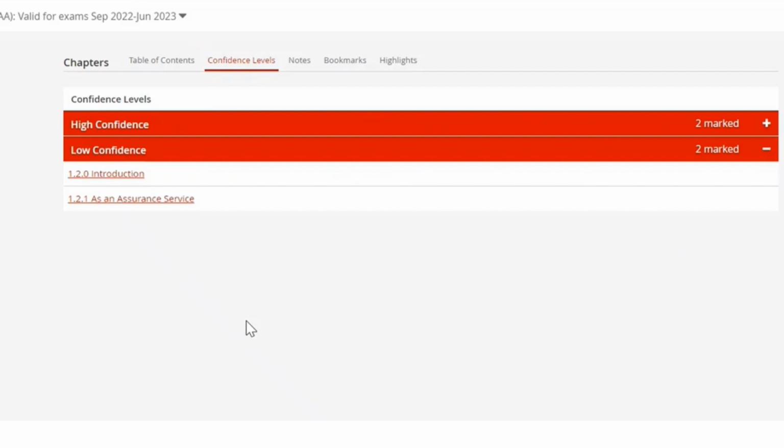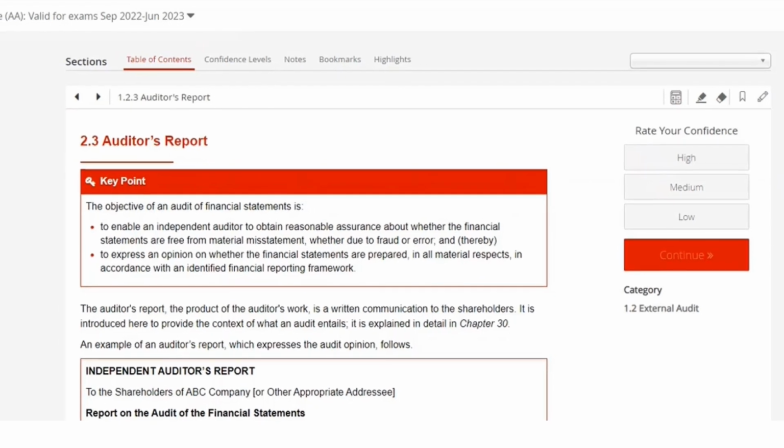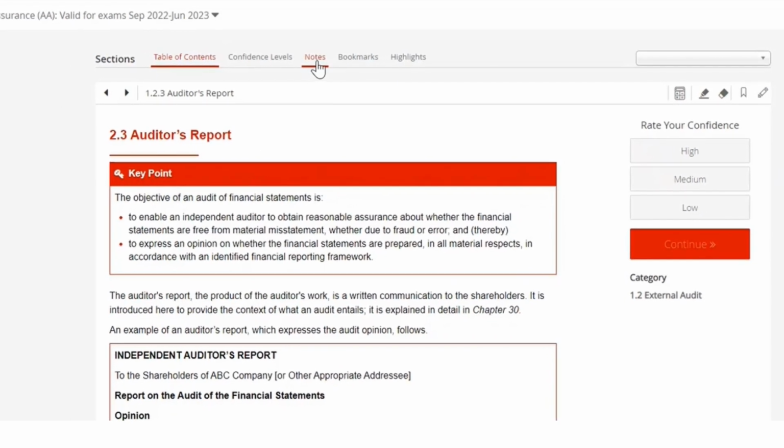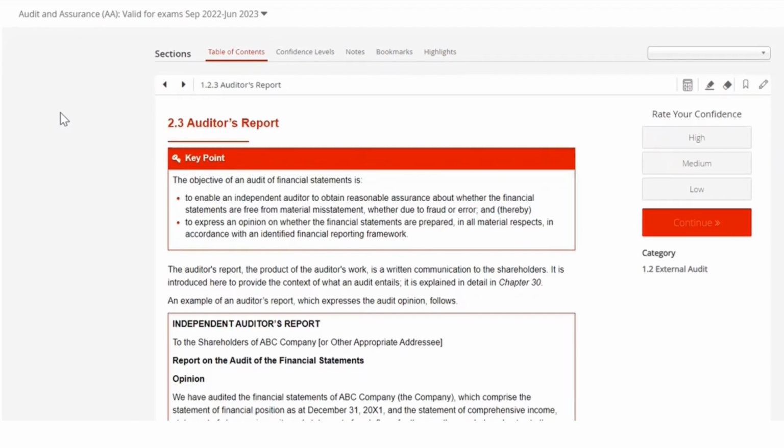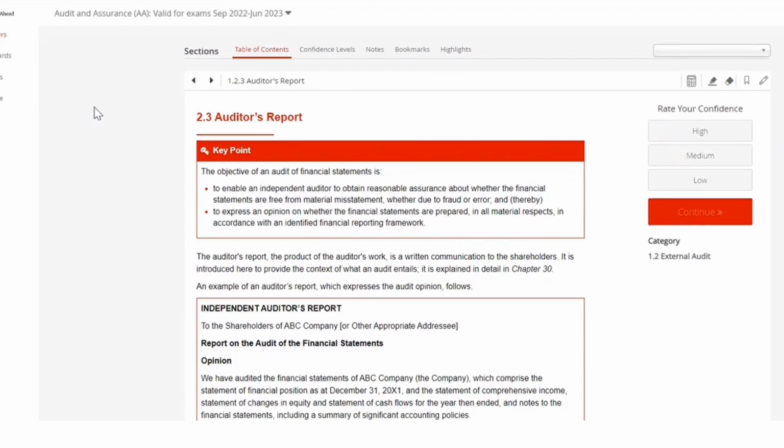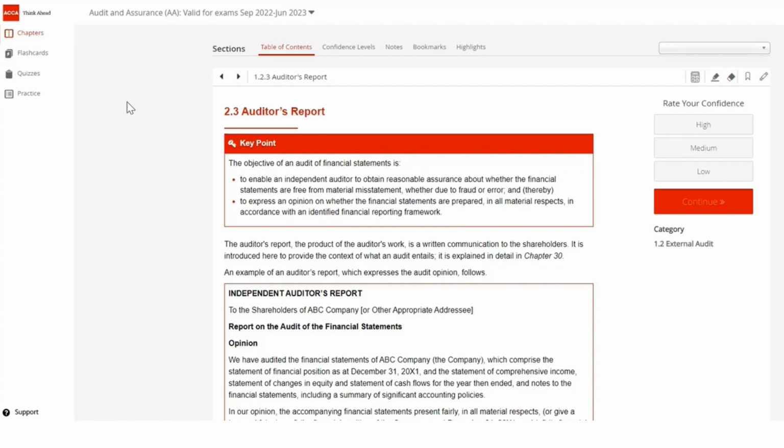This feature enables students to record sections which they are low in confidence in, enabling them to target them later when they come to the revision phase of their studies. Other features enable students to make notes, to bookmark content, and to highlight content. And there are other videos showing how these features work in greater detail.